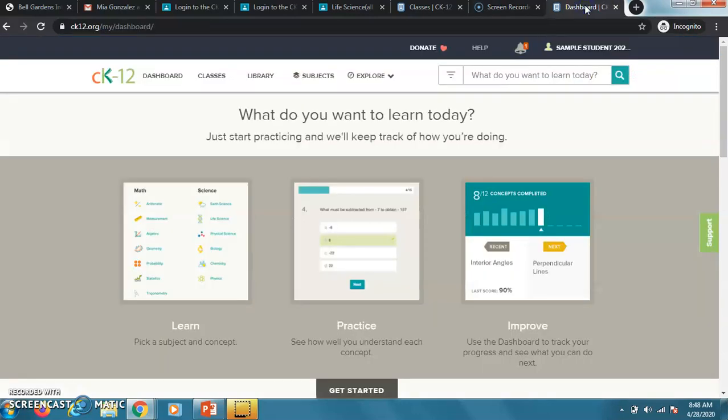So when you first joined, you should have joined with your Google email. I did a sample student name here, as you see. You'll just log into the website, CK12.org, and after you join, there should be a button up here that says join, an orange button. Just click on join, put in your login information like you log into the computer.